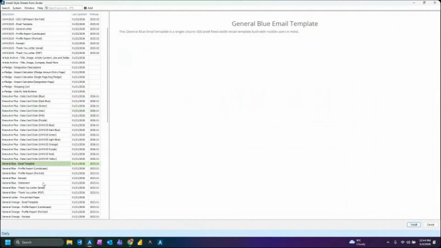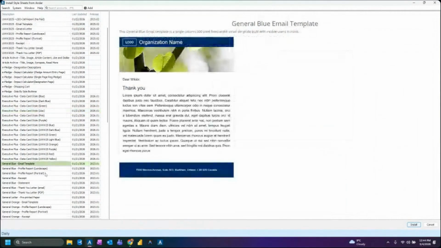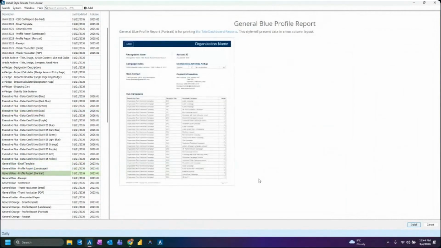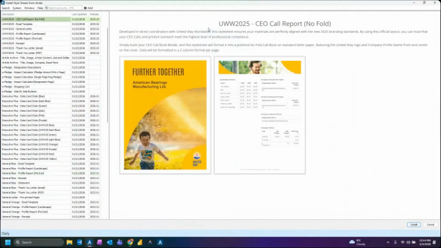We've got different ones for email templates. We've got profile reports for landscape and portrait. So all of these apply to different things in Andar, but let's make it easy for you to see these style sheets and then get them if it's something that you like. So hopefully this helps. It again provides a little bit of a description on what the style sheet is used for, and then you've got this install button that'll just grab it and throw it into your environment for you.